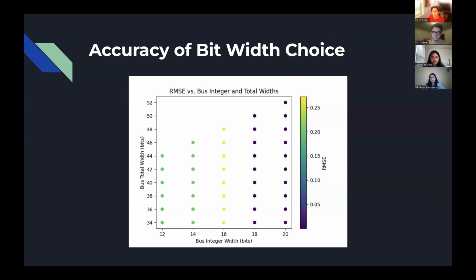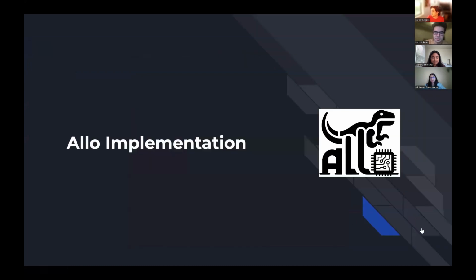This is likely due to rounding or truncation issues when the bit width is 16. Also interesting is the fact that RMSE does not change appreciably with total bit width for a fixed integer bit width, indicating that the integer bit width is more important for the intermediate calculations between layers compared to the fixed point bit width. Yeah, so let's talk about Allo now.